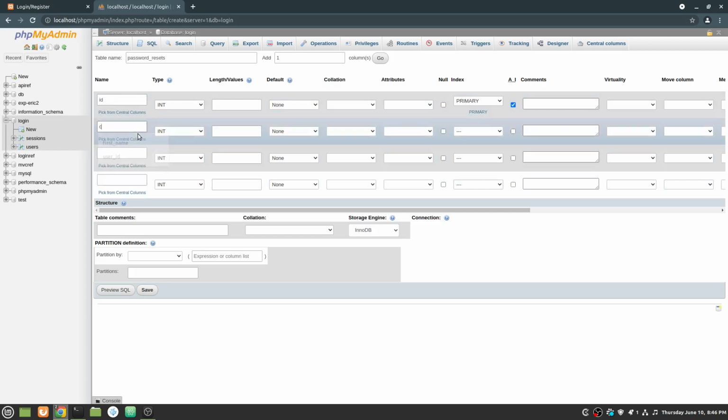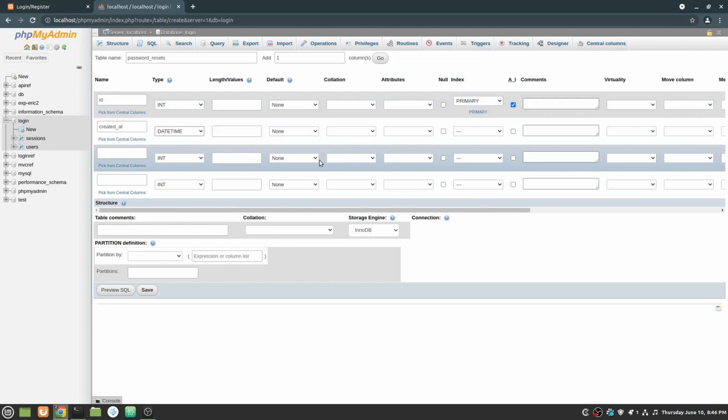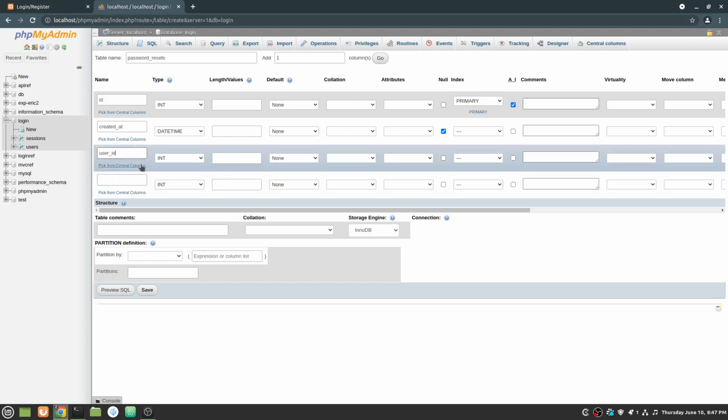And then we're going to do a created at. Now the created at is going to store the date and time that this is created. So go ahead and scroll down here until we find a date time. So you want date time as our type. And then we can turn on null for this if we want. The next thing we're going to do is a user underscore ID, which will be an integer. I'm not certain. Let's not worry about putting an index on that yet.